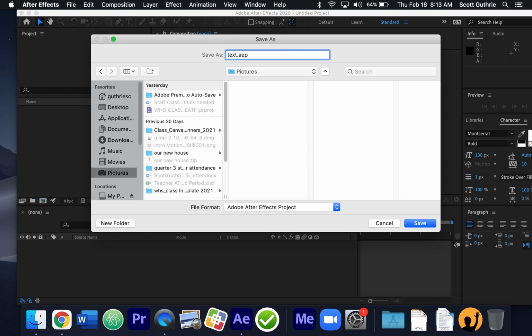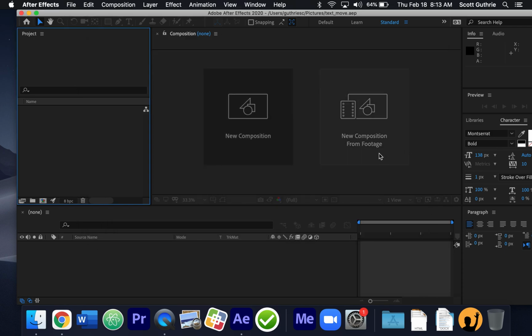this is just the project file. This is the file where you're doing all the stuff inside After Effects. I'm going to call it text move, and see the .aep. That stands for After Effects project file. So that's the kind of file type it is. You can put it on the desktop or wherever, and then save it. Okay. And hopefully the streaming version will allow you to do that.